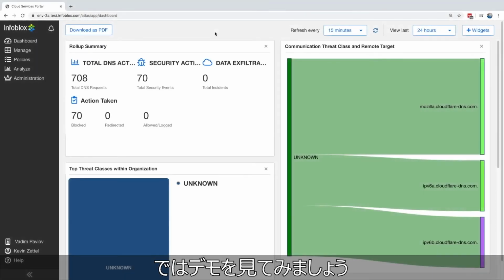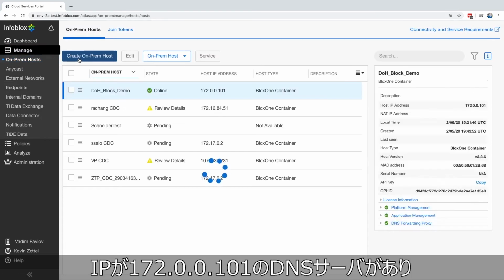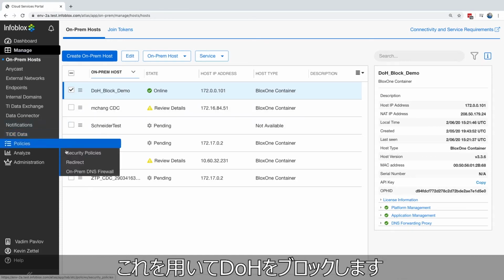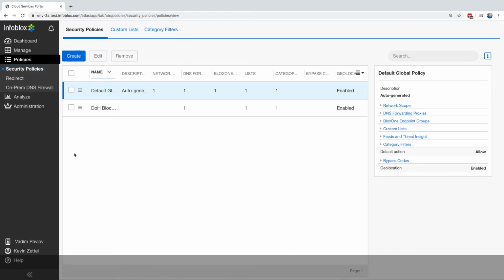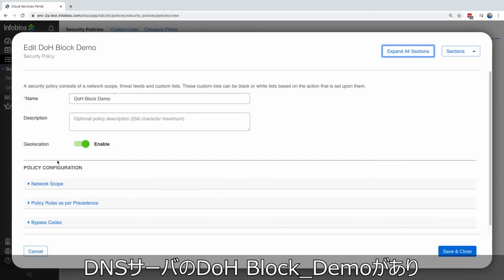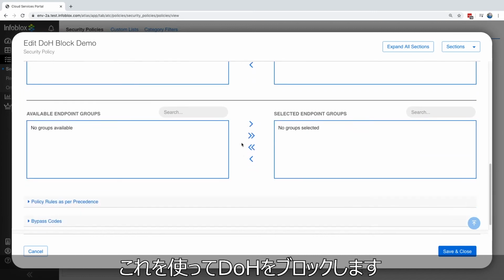Now let's see this in action. Here, I'm inside the BloxOne Cloud portal. First, I want to show you that I have a DNS server running on IP 172.0.0.101 with the name DoH block demo. This is important as I'll be using it to prevent DoH. Next, inside the policies, I have a DoH block policy which has the DNS server DoH block demo, which I'll be using to block DoH.